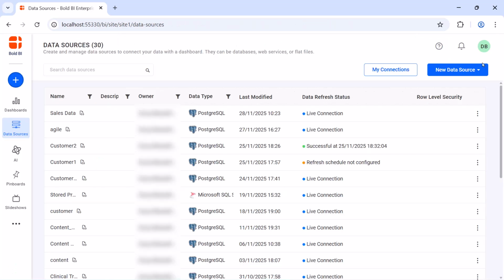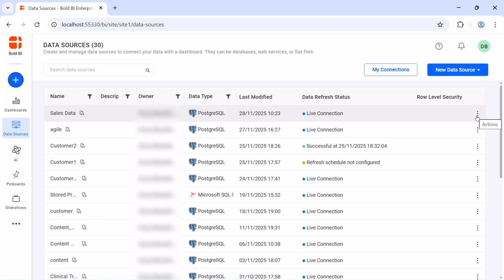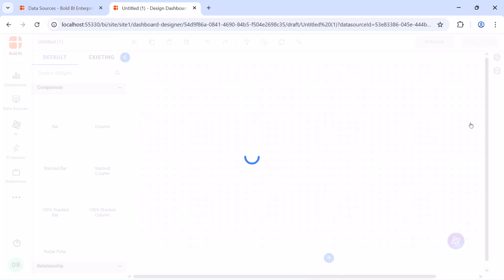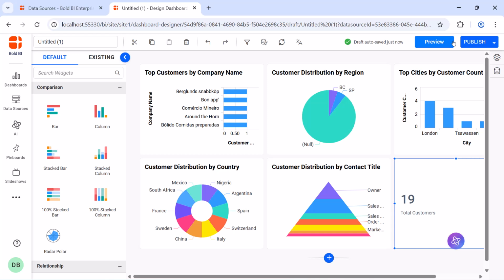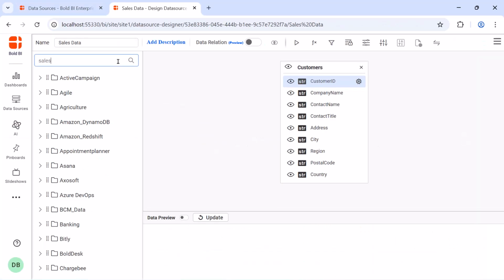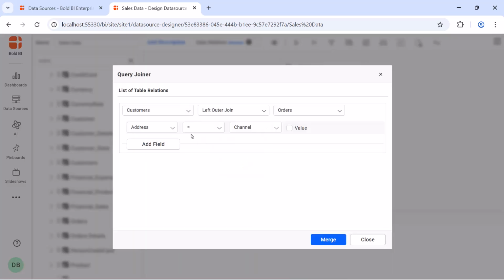Next, go to the Data Source section and see the mode of connection for the created data source. Here you can open more options for the data source by clicking this icon. Let's see the options in the context menu. Create Dashboard creates a new dashboard using this data source. Edit Data Source modifies by adding a new data source, removing the existing data, or modifying the connection of the data source.